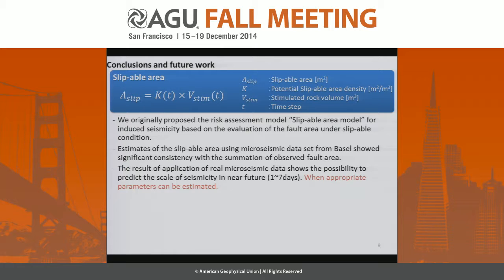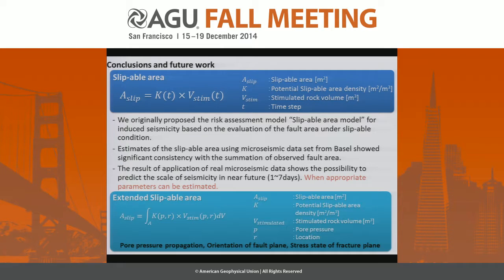And this model also has some room to be extended. This is an extension of slip-able area, so the equation becomes a little complex. We can put in some more physically based parameters, like the stress state of the fracture plane, into the K value, or distance from the feeder point into the K and V values, something like that. So this model is going to be a more realistic model. That's it. Thank you.